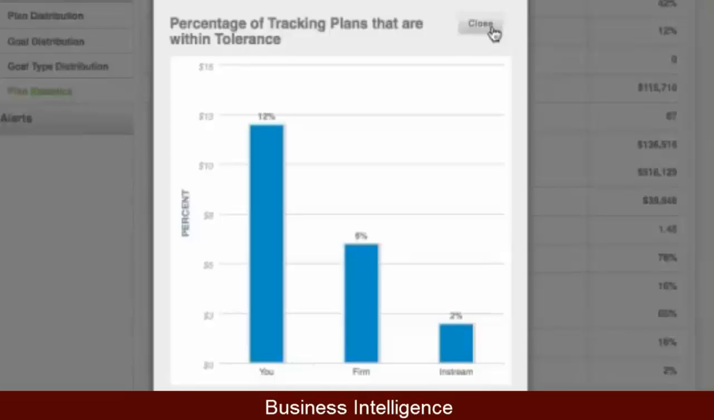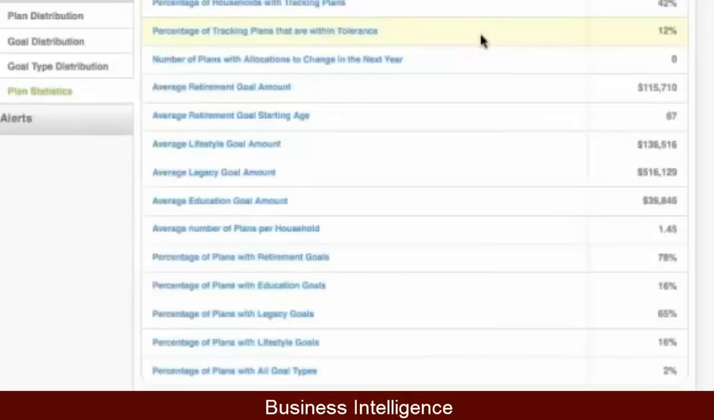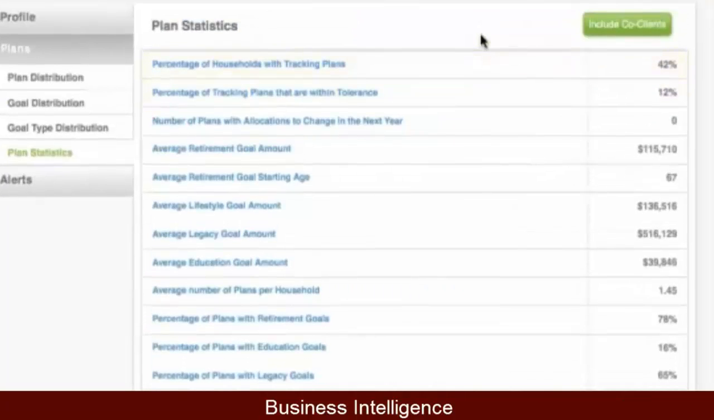Here I can see where I stand relative to other advisors within the firm or relative to other advisors within InStream. And so you can see how this could play out in gamification, in just being a better advisor, just being able to know this stuff. Making sense, Andy? Yeah, exactly. And so that's what we have out there altogether.